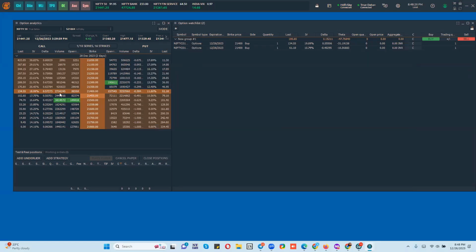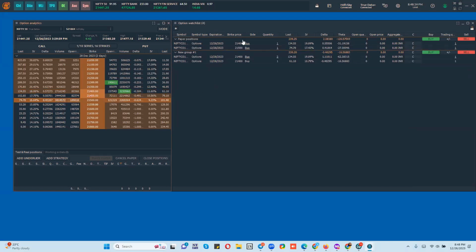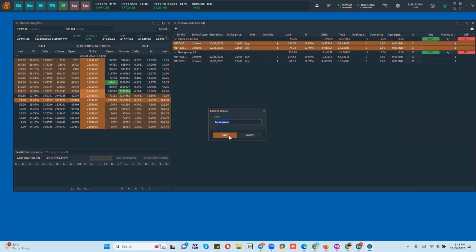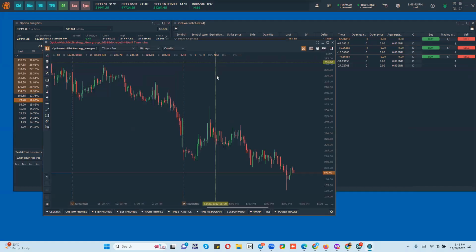So here you can create multiple strategies the way you want. Just drag the symbol here and you can select the side. So you can make it a bull call spread or something. Okay, and you will have the symbols created. So yeah, the chart has come for straddle.